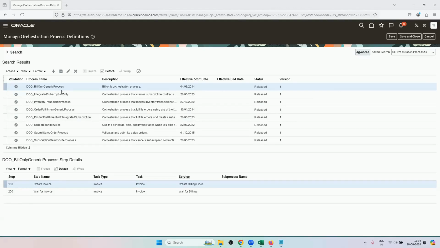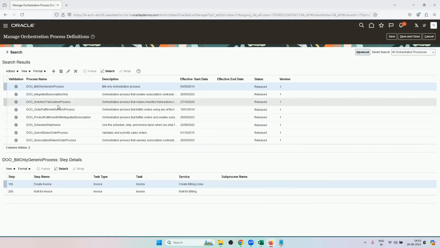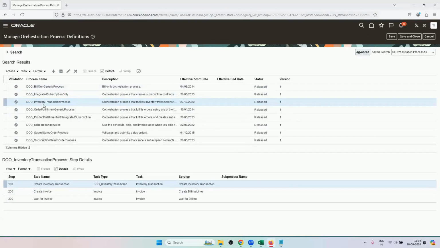Okay, so now I was showing you the bill only generic process, wherein we have only the billing, the invoice creation and wait for invoice options. We do not have schedule, reserve, ship. In a similar fashion, we have other processes as well, like the inventory transaction process, wherein we just create inventory transaction, we create invoice and wait for invoice. We do not have schedule and reserve on this as well.